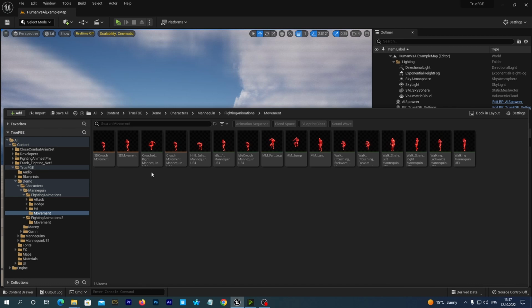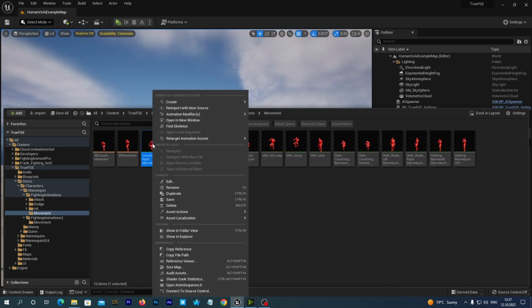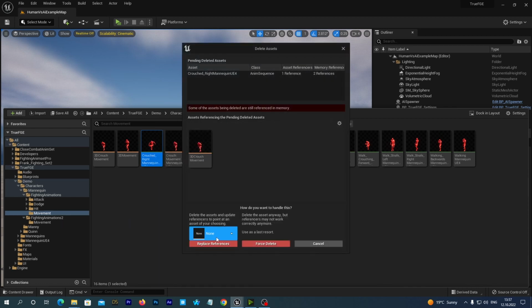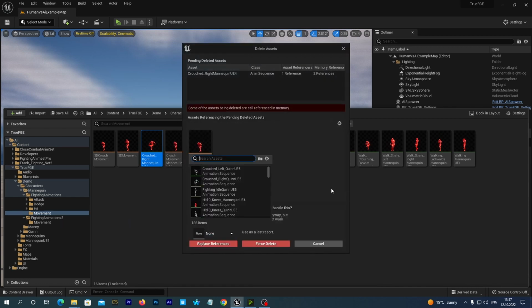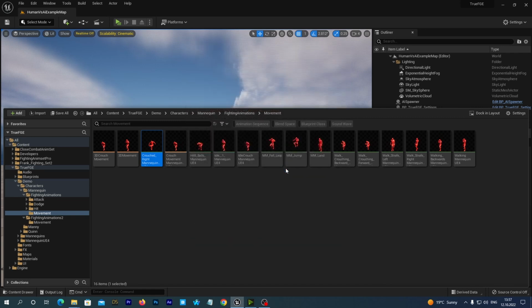Now we do the same for the crouched right, and we delete it. We look for UE4 new crouch right. And I select this one, and I replace references, OK, and save. And from time to time I save all, just in case the editor crashes.